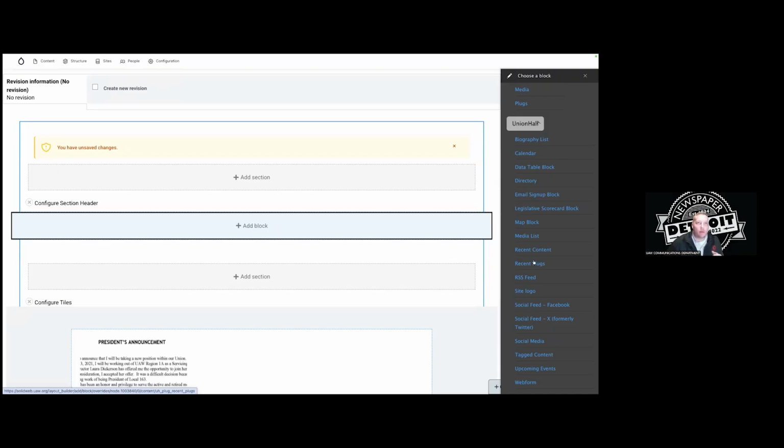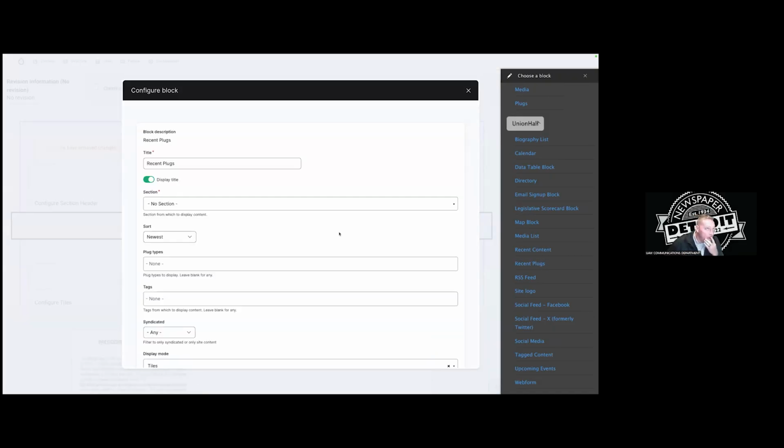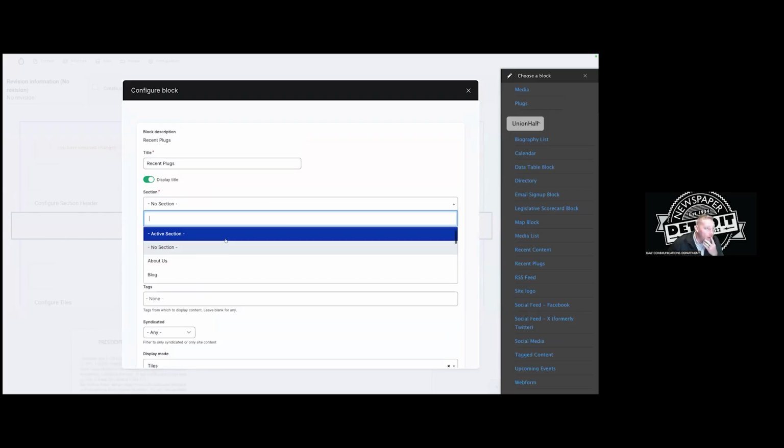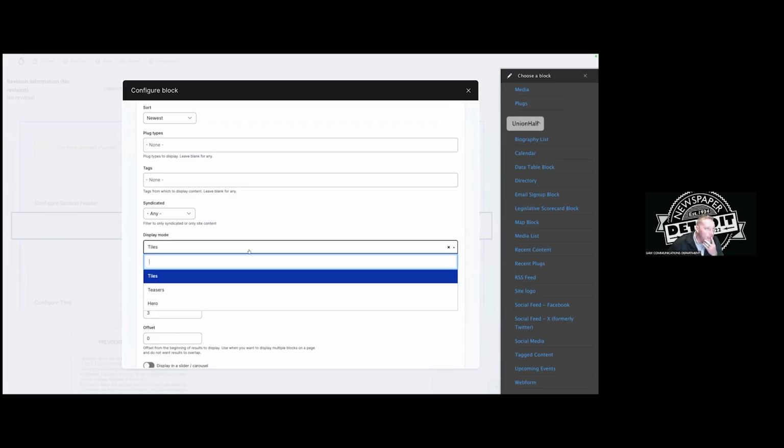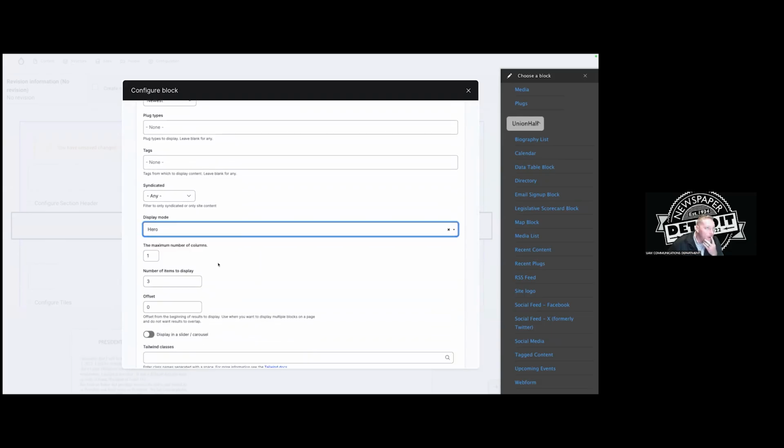So that's the one that I want to choose. Recent plugs. And we can choose from a specific section. I want this to be from the active section. I want this to be hero. I only want to display one of them because it's just like a banner. So only one column, only one of them to display.